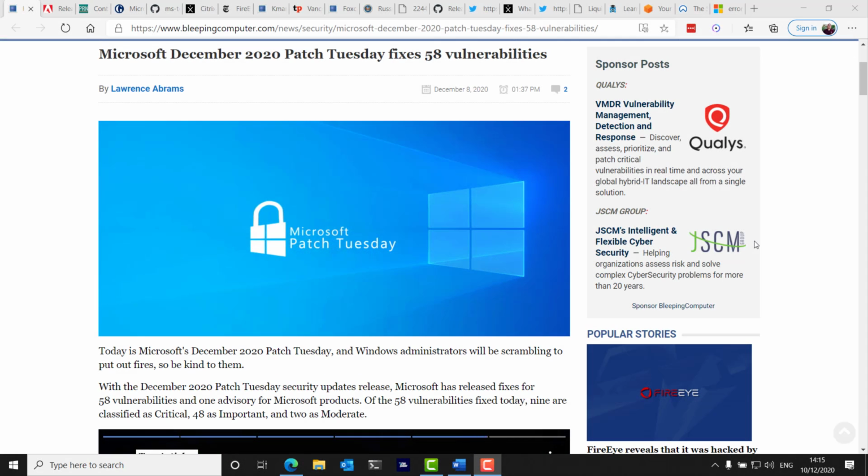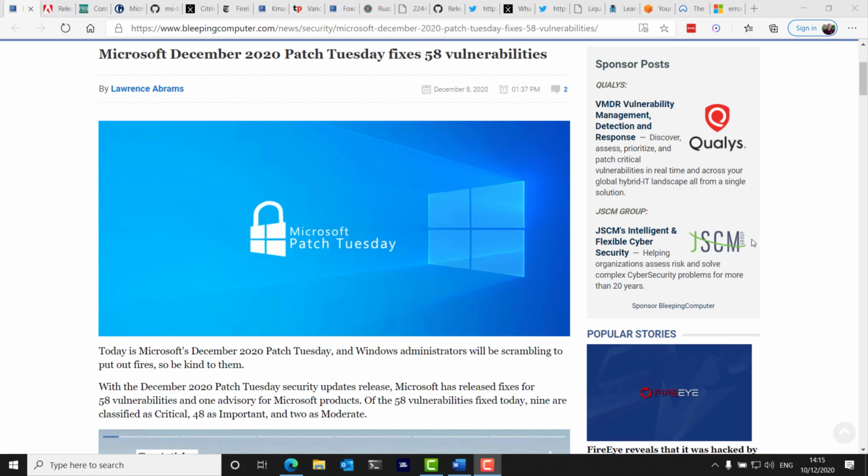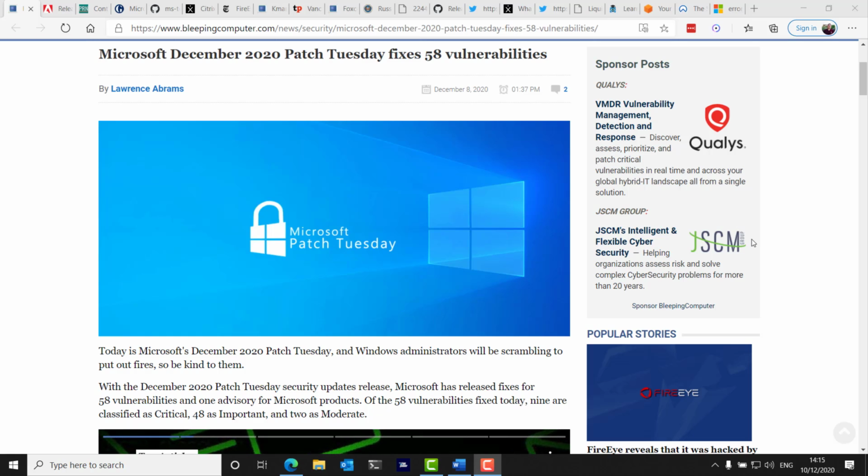And speaking of Windows patches for December, the December patches are out. This Patch Tuesday brought fixes for 58 vulnerabilities. 9 are classified as critical, 48 as important, and 2 as moderate. The vulnerability I just covered in the last story was classified as important. There are no 0 days disclosed in this month's vulnerabilities that were fixed.